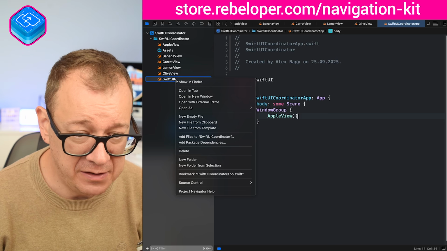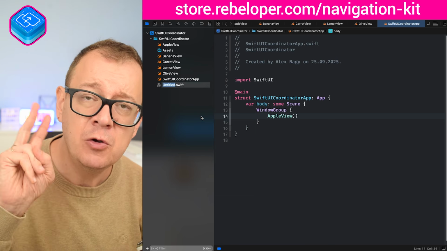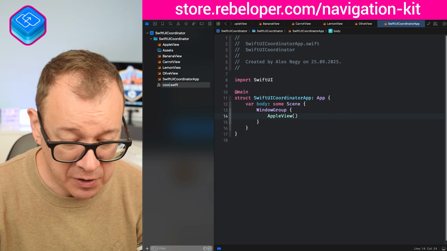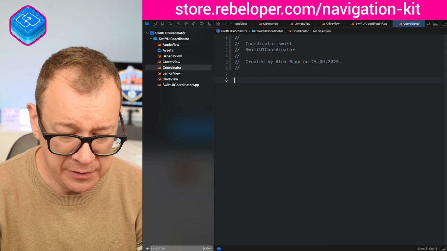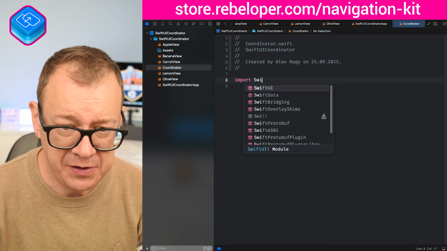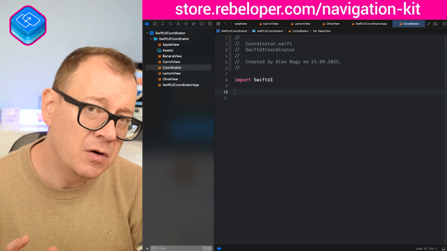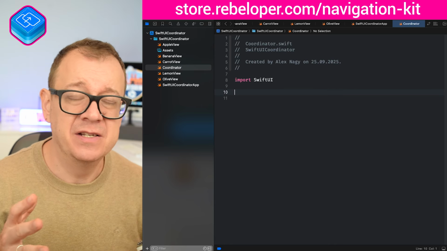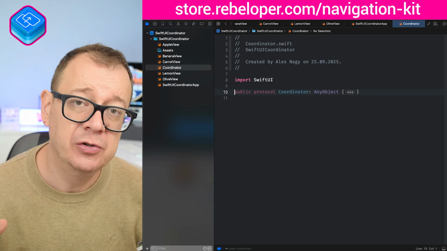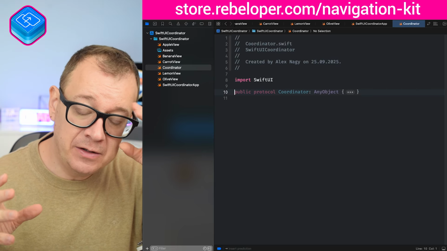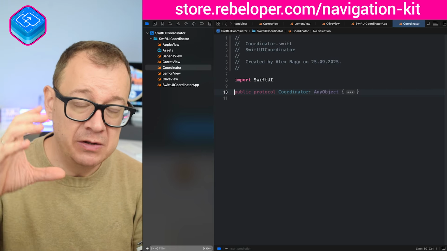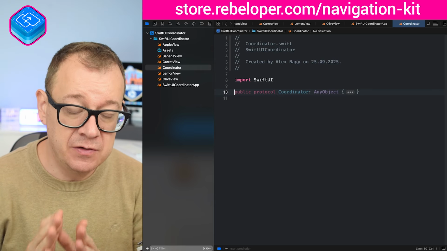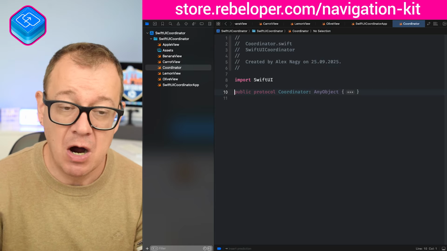So let's create a new empty file. There will be two files, the coordinator and the coordinator view. This is the first one, coordinator. We are going to import SwiftUI. And first of all, we want to set up our pages, our views where we are going to navigate to. That is the coordinator pattern's role. We want to set things up in one place, and then we can use those navigation destinations throughout our application.